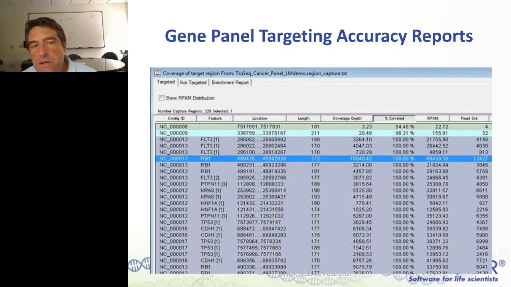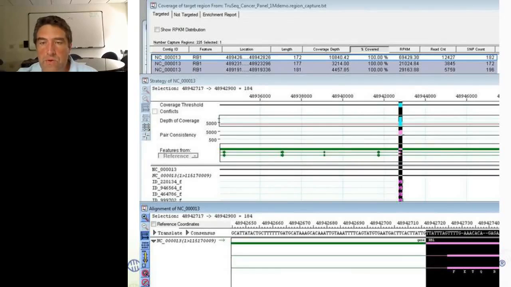So you can use this report to figure out, first of all, did I hit all the targets? And if I didn't hit all the targets, figure out why all the targets aren't covered. So it's a really powerful tool for panels. This is just another view in SeqMan. I know there's a lot going on here, but you can see the targeted report with the RB1 gene, just a targeted region selected.